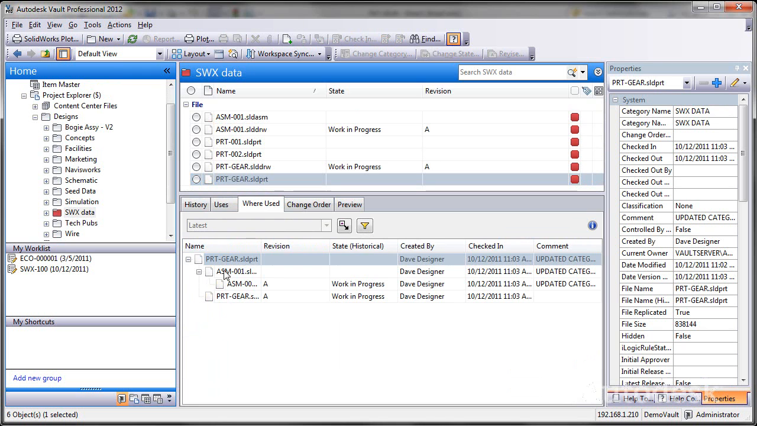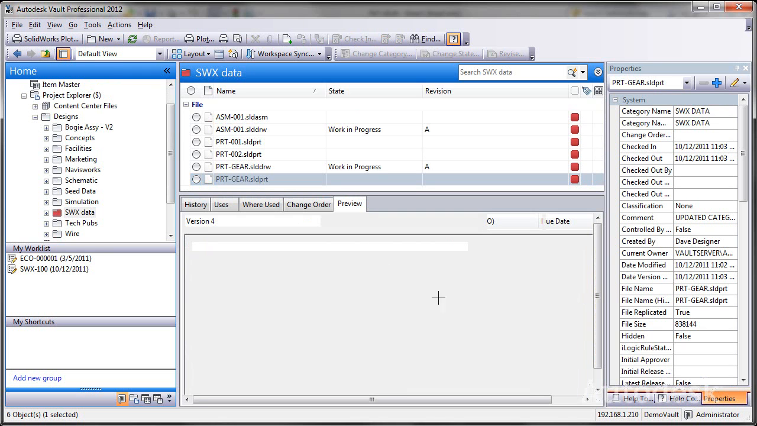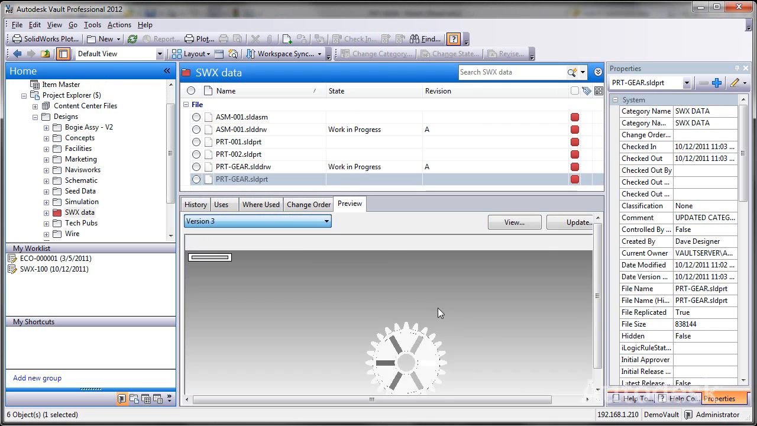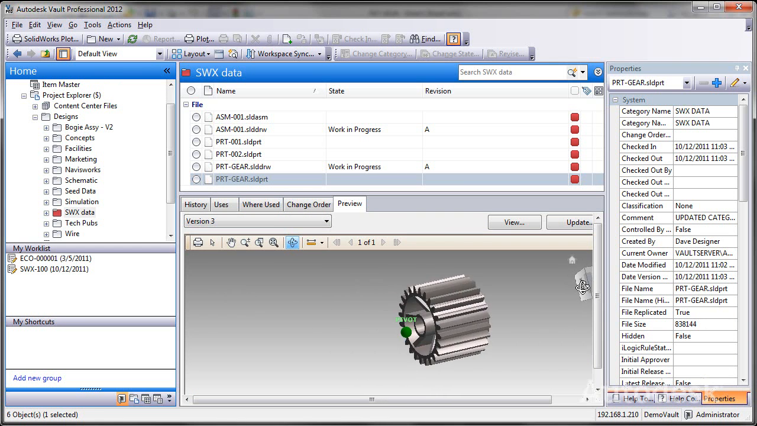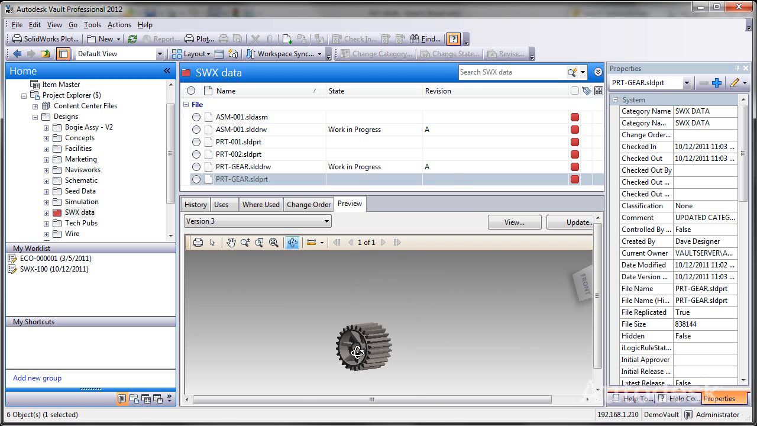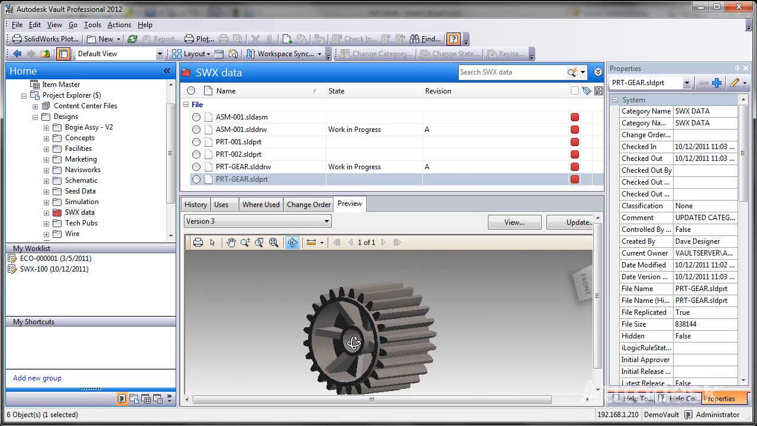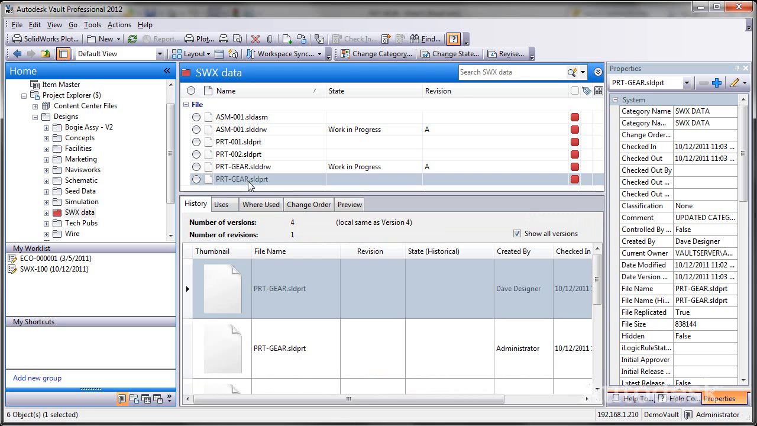Here I can see where the file is used. I can see any change orders associated with the file. And I can view a preview with that DWF technology I spoke of earlier. You'll notice on the right-hand side, I have all of the properties associated with this file, whether they were created in Vault or in SolidWorks itself. I can map all these SolidWorks custom properties into Vault properties and manage them as such.